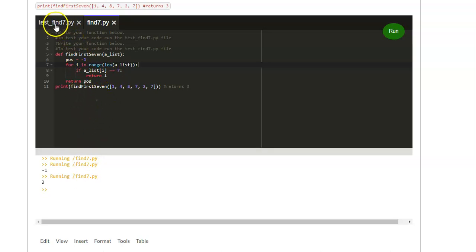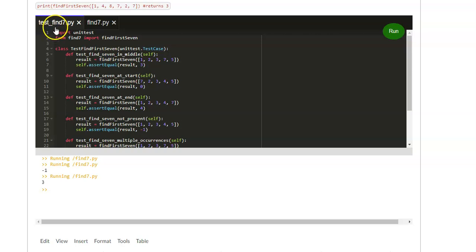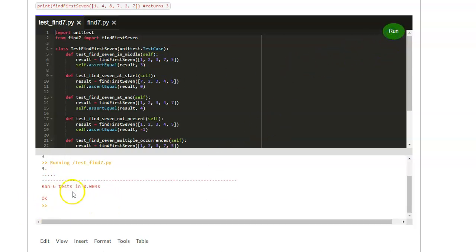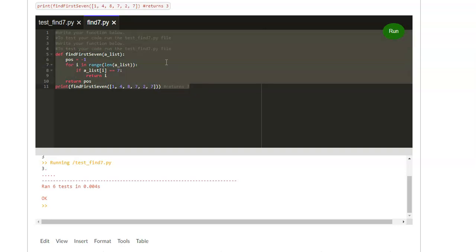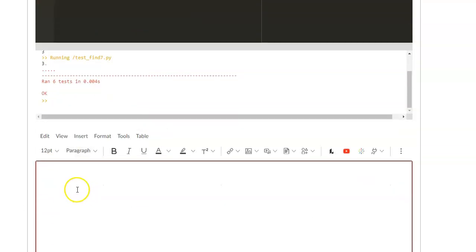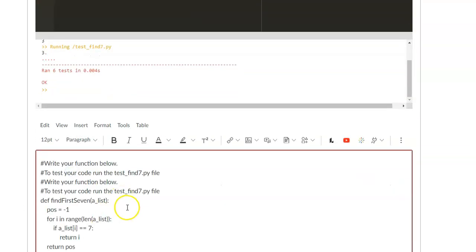And then you can run the unit test by clicking on the tab that holds the unit test. It always starts with the word test. And then click Run. And I ran my unit test, and that seems to all check out. It is very important that at this point you go and copy all your code. You can just do Control A, Control C, and you paste it in this box below.